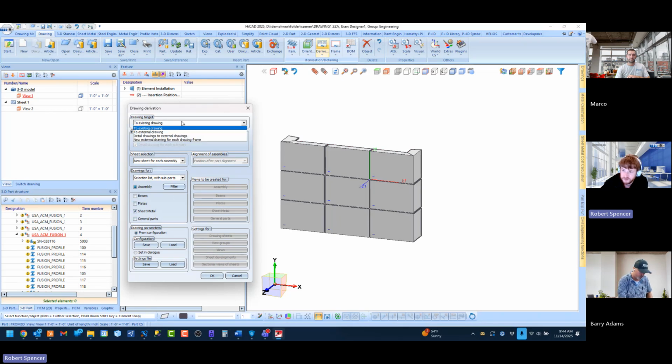So let's say, for example, you could send these sheets to your current sheets and views. You can also send them externally to separate drawing files, which I don't like quite as much. You also got some a little more advanced options. Let's just think about these first two, and we'll leave these for maybe a little bit later. So, to existing drawing, here you got sheet selection.